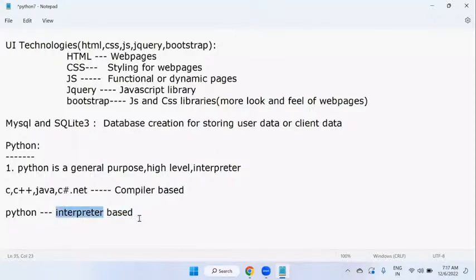But it doesn't mean that there is no compilation in Python. In Python, compilation is also there, but as a programmer, we are not going to do compilation explicitly. Internally, the interpreter will take care of that compilation, the line by line checking process. So this is about interpreted. It's interpreted based. Even JavaScript is also interpreted, almost equal to Python.